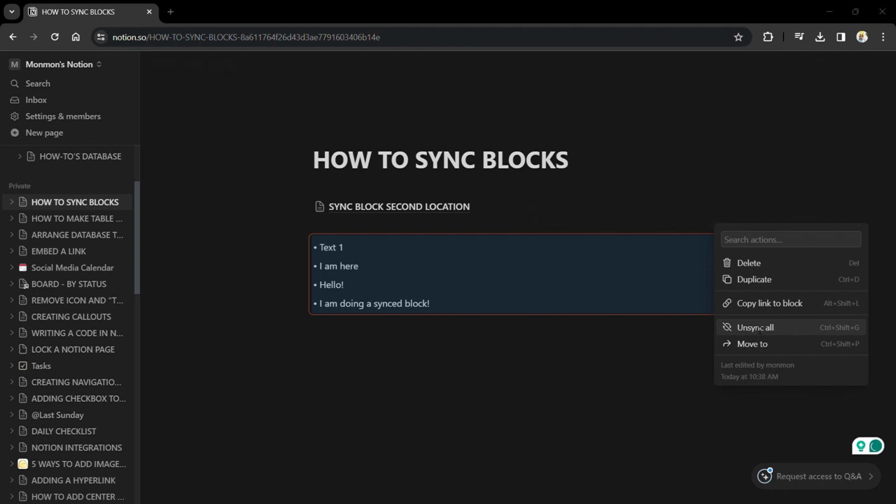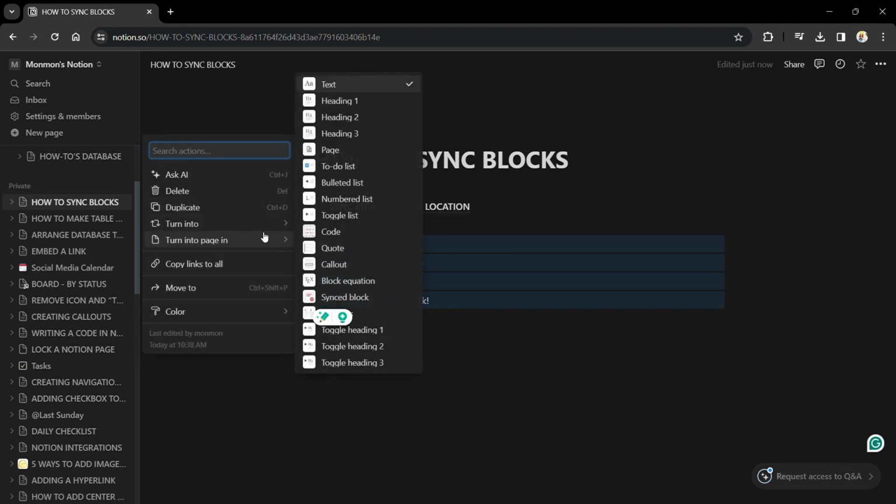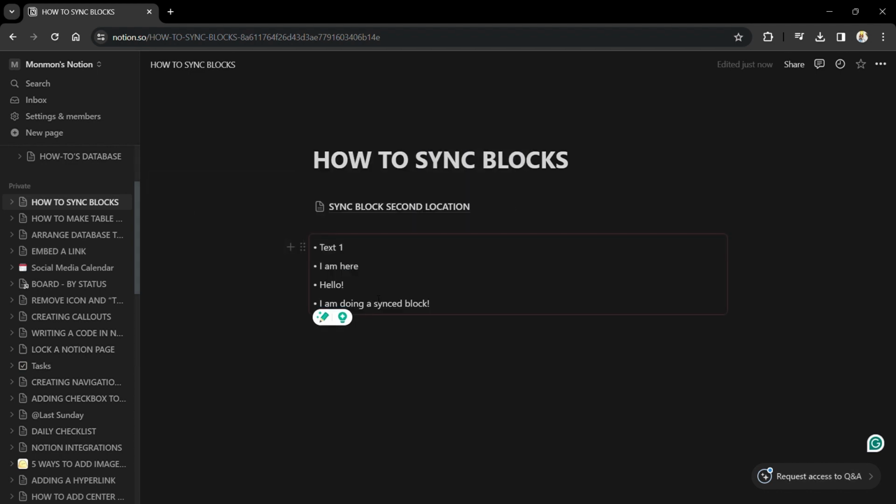Turning blocks into sync blocks. You can turn any other block into a sync block by using the Turn Into command. This wraps a block in a new sync block for use. That's it for this video.